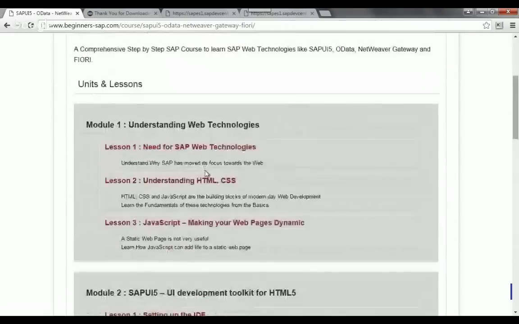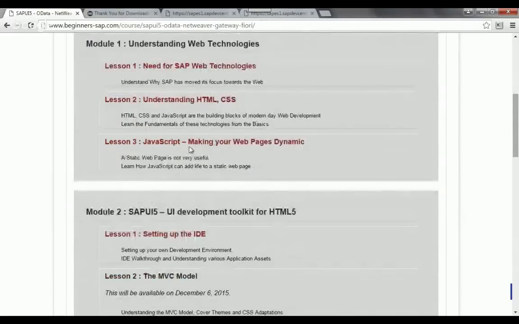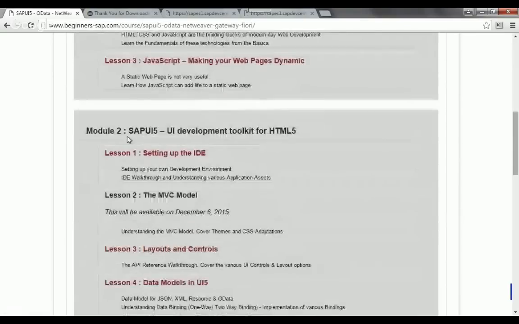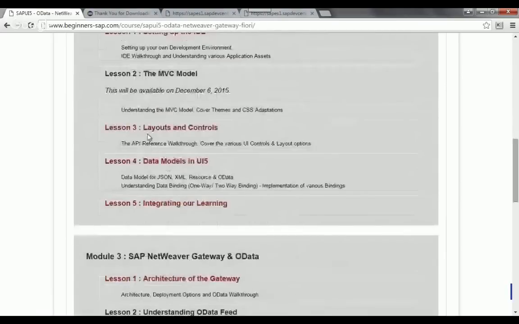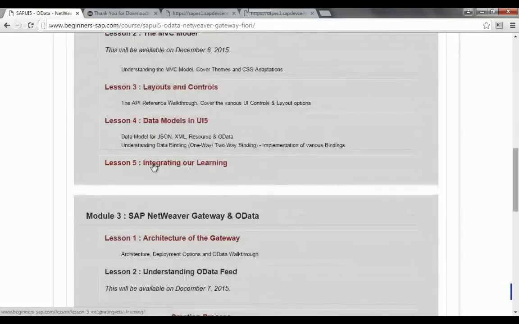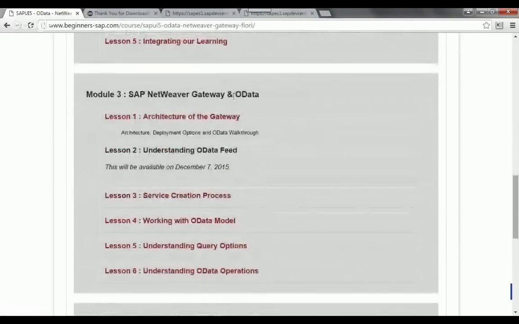So here I'll just show you the modules. Module 1, understanding web technologies. Here we will learn about the need for web technologies, understanding HTML, JavaScript. Each of these will be 1 or 2 days based on how students are taking it. Then module 2 is the UI5 development toolkit, where we'll learn how to set up the IDE. We'll learn what the model view controller model is, what layouts and controls are, what the data models in UI5 are, and then we will integrate our learning. Then we will move on to learning NetWeaver Gateway and OData.